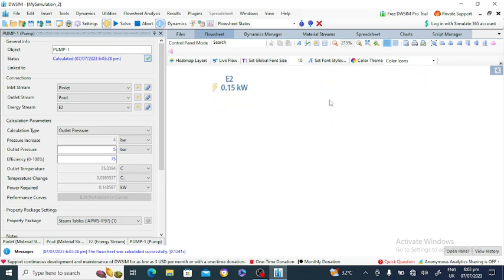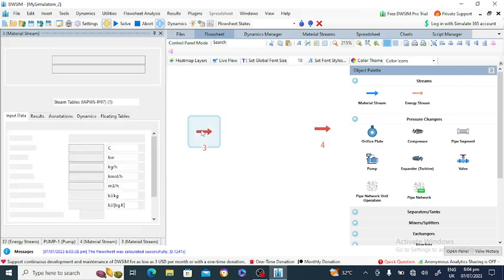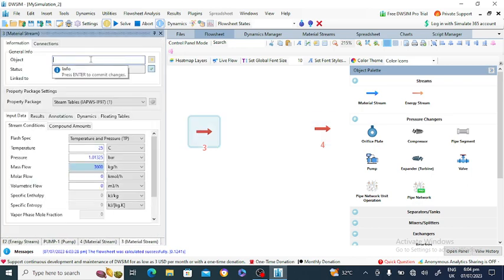Now we will select a heater. Click on this material stream, inlet to the heater, outlet of the heater, and double click on this one, this is the heater inlet. So water is entering the heater. Suppose it is entering at 25 degrees centigrade and 5 bar pressure, and the mass flow rate of water is suppose 1000 kg per hour.